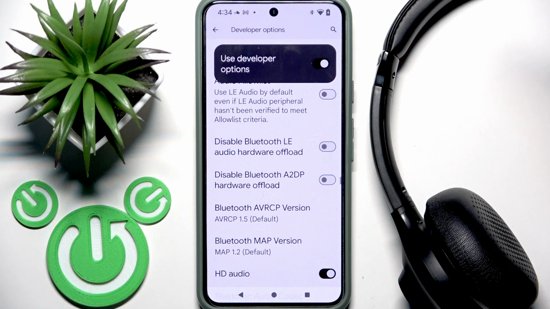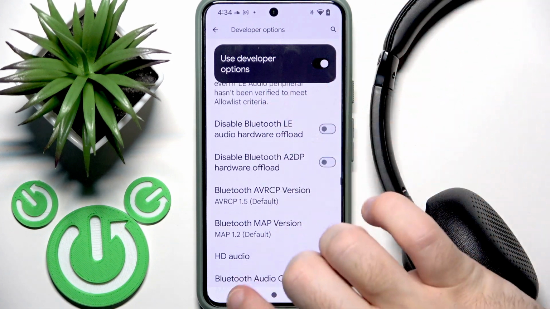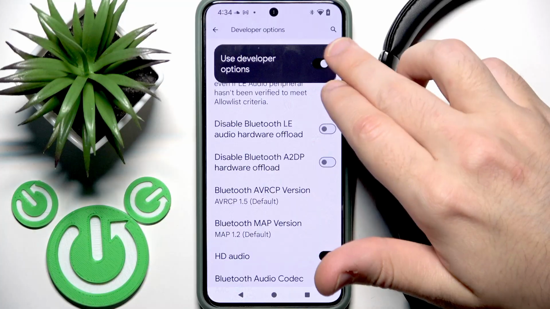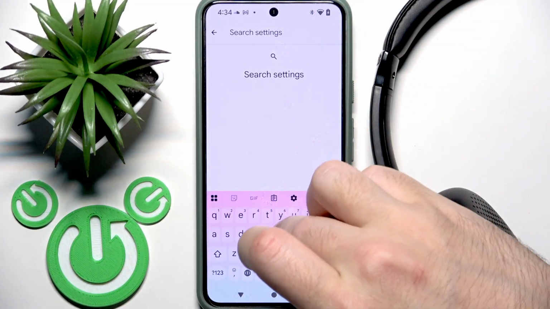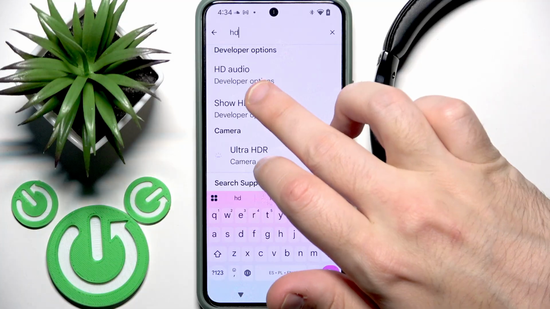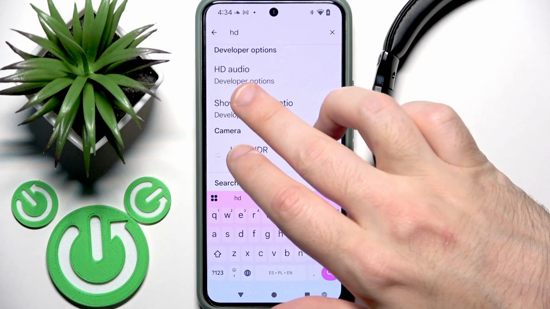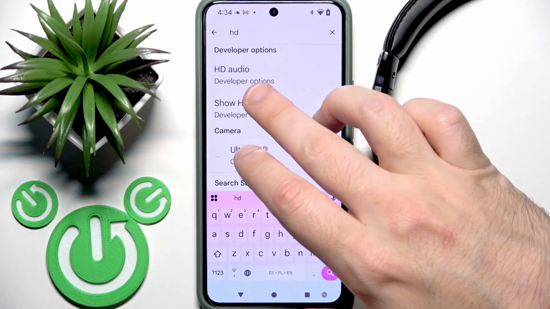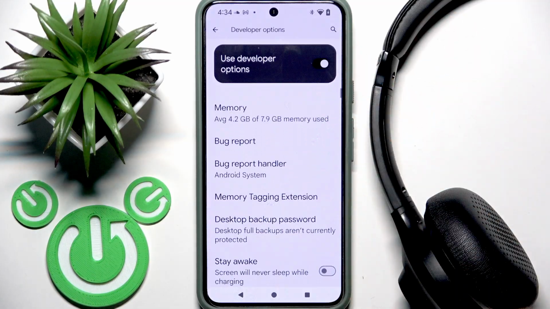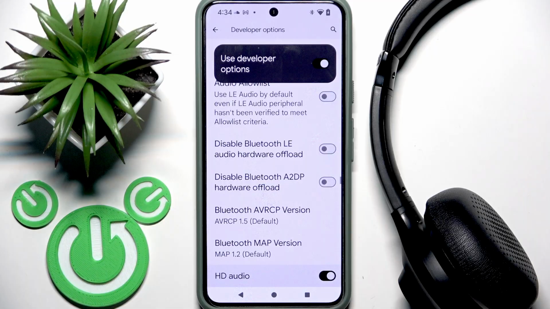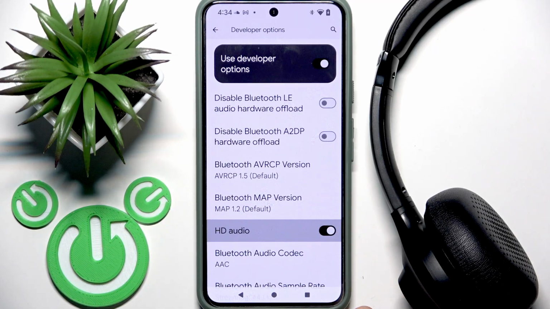But we can also use the search. By the way, right here we have HD audio. You can use the search and you can write HD right here. And here is HD audio, but only if you enable developer options. As you can see, it's located in the developer options. So you can tap at this line, and right here we have it.